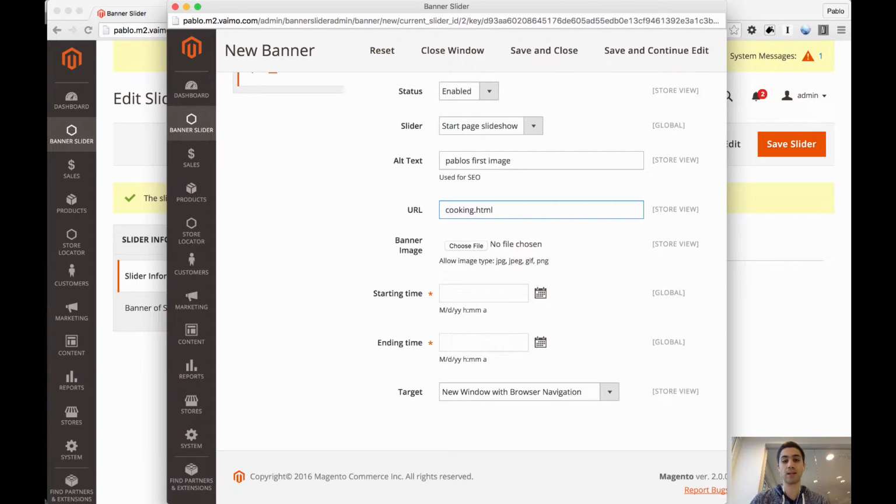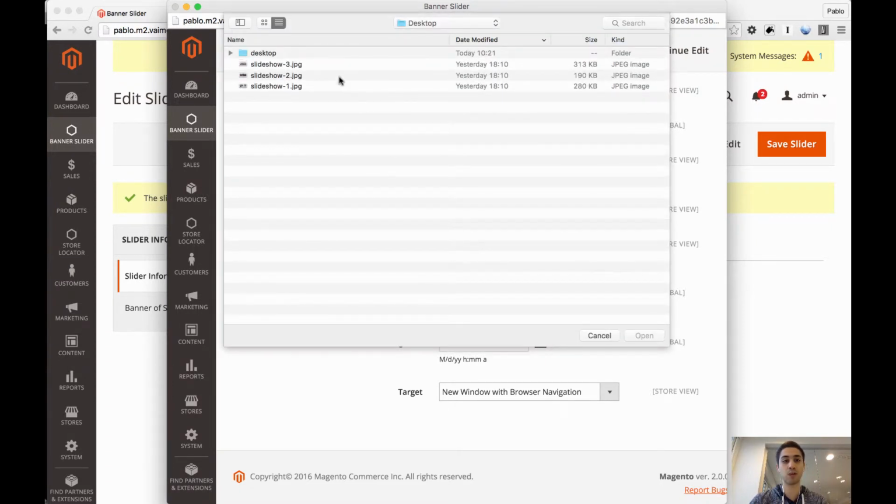If you want to link the image to an external domain, for example, let's take hello pablo.sc, then I would need to use the HTTP tag in the beginning. But if it's just an internal link, just specify the URL key or the URL path that comes after. For example, it could be man slash and then tops.html. Then select the banner image that we want to upload.